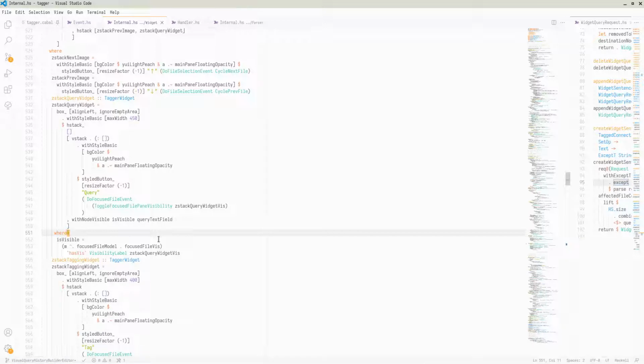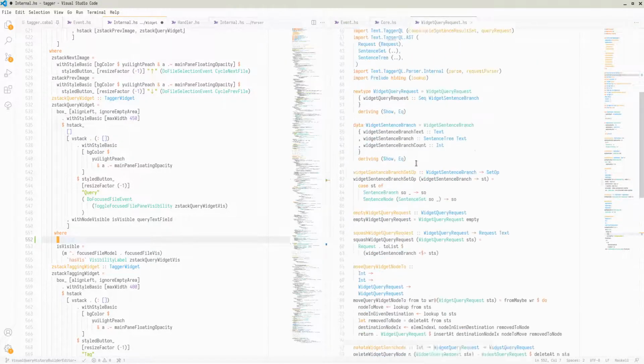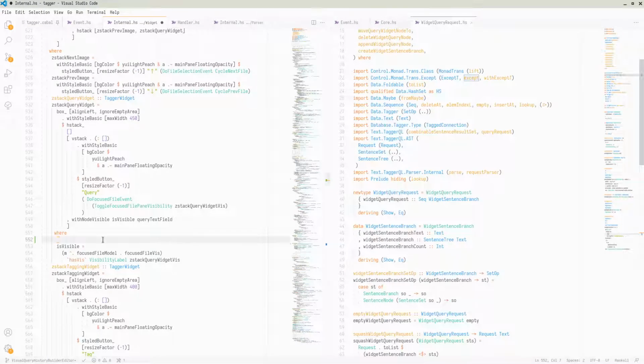create some functions in here. So we have this where clause to help us encapsulate functions specific to this widget, right? So I'm just going to go ahead and do this. So we will call it, what is it? Our widget query request, right? Is what that data type is called. New type, yeah. Widget query request widget. Perfect. Perfect name.